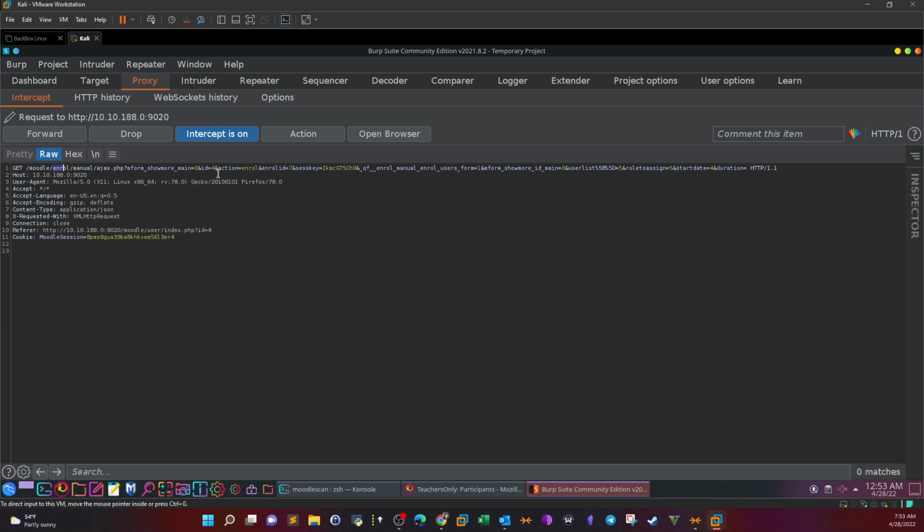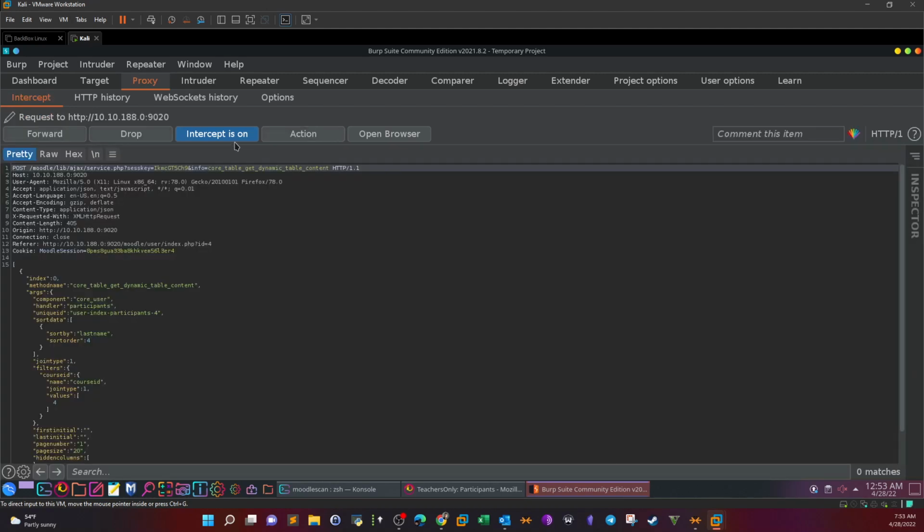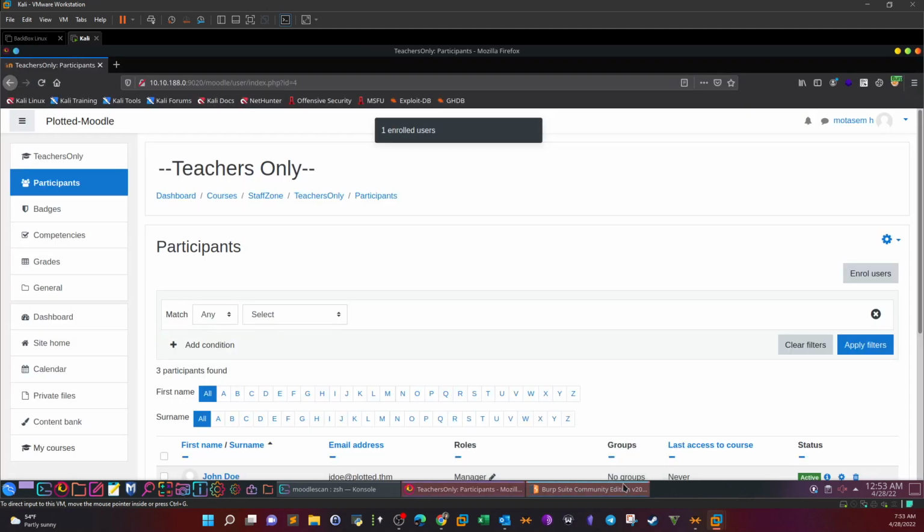Normally it is in the parameters. So action, enroll ID, it's 7, user list, role to assign. So the role to assign is now 5 for teachers. You're gonna have to make this one a course manager according to the documentation, and now you hit forward. Technically you no longer need Burp Suite for now, so you're gonna turn this one off.